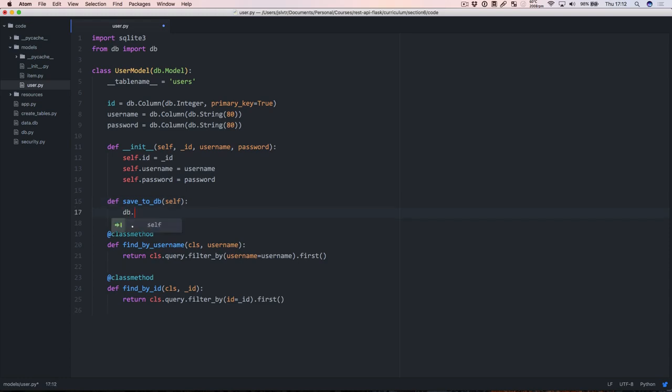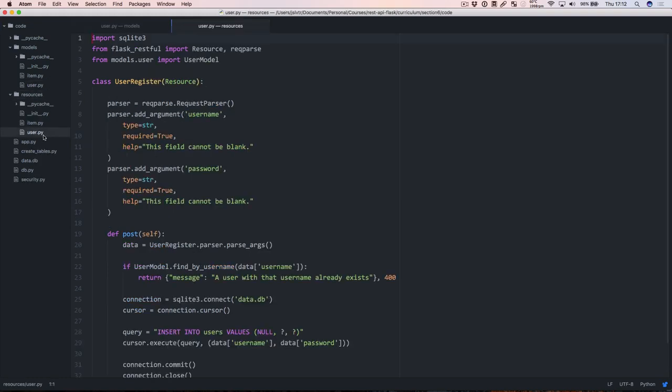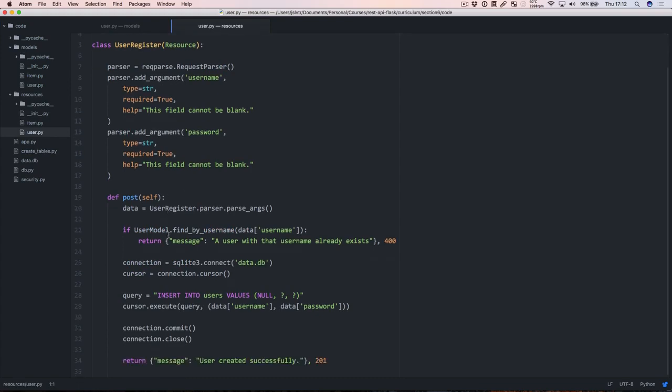And I'm sure you got it, db.session.add(self) and db.session.commit(). As a refresher, if you want to remove something from the database instead of add it, you would just put delete there. Okay. Now let's go over to the user resource, and we're going to make a couple of changes here that are going to make things a bit nicer.